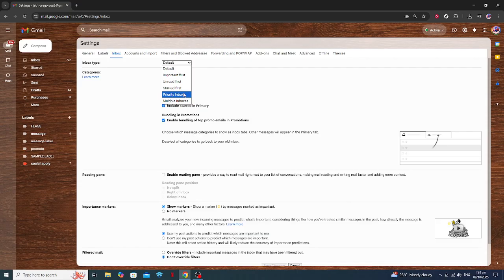Finally, make sure to save any changes you make in the settings to ensure your layout and customization choices are implemented. If you ever need to reset your settings or make additional adjustments, you can always revisit the gear icon and modify your choices. By using Gmail layouts, you're taking control of how you view and manage emails, making your email experience as efficient and personalized as possible.